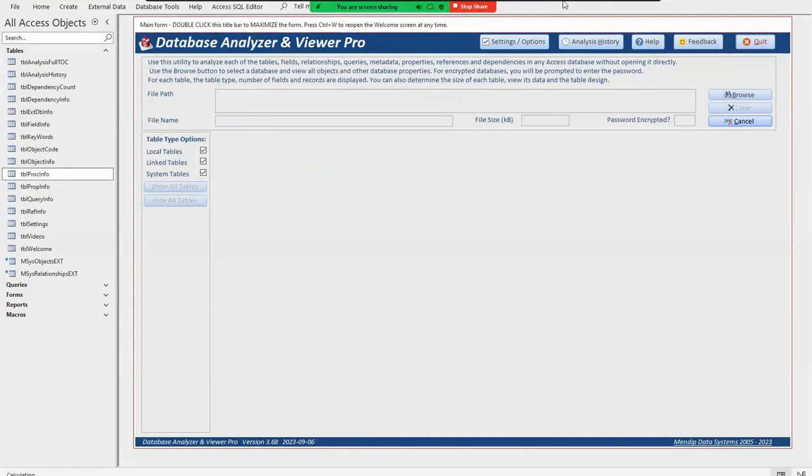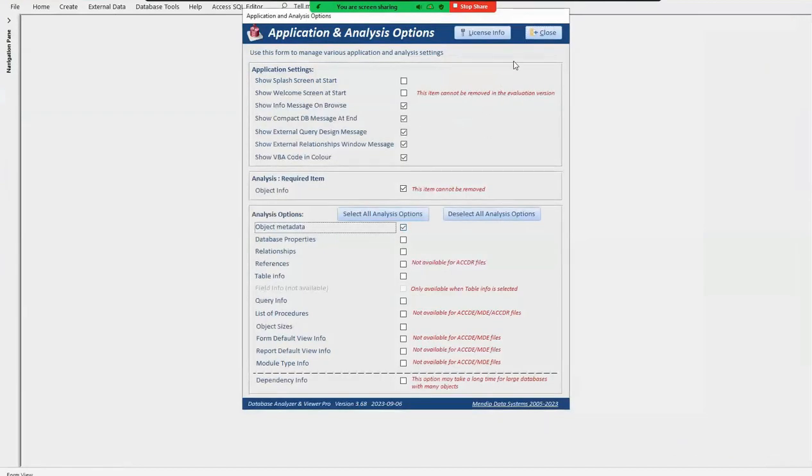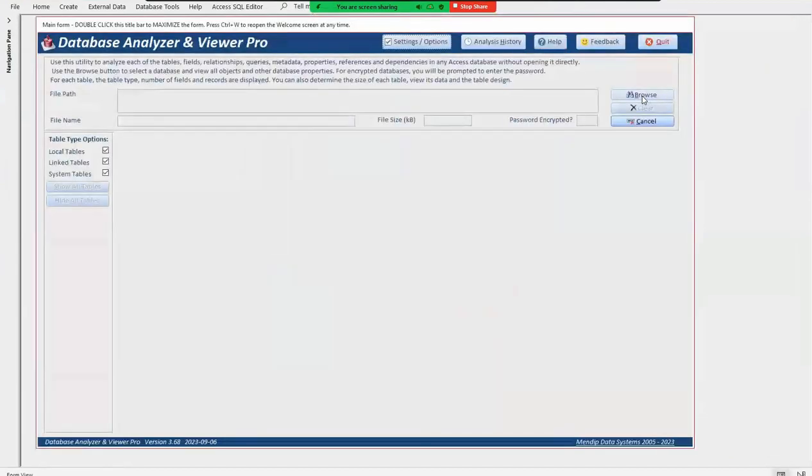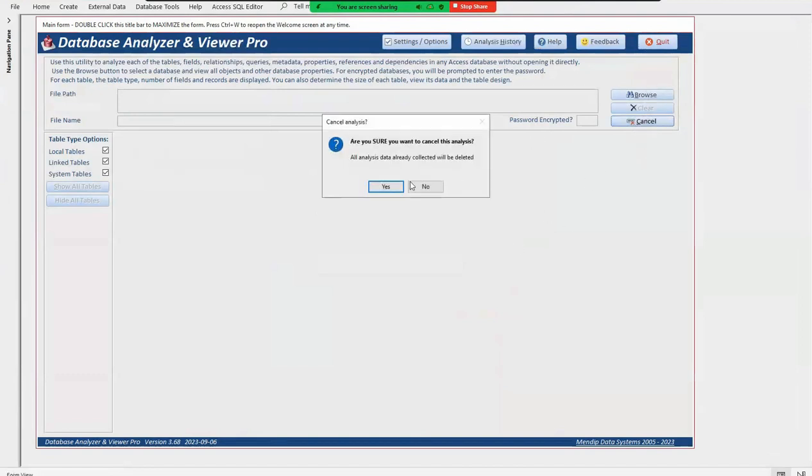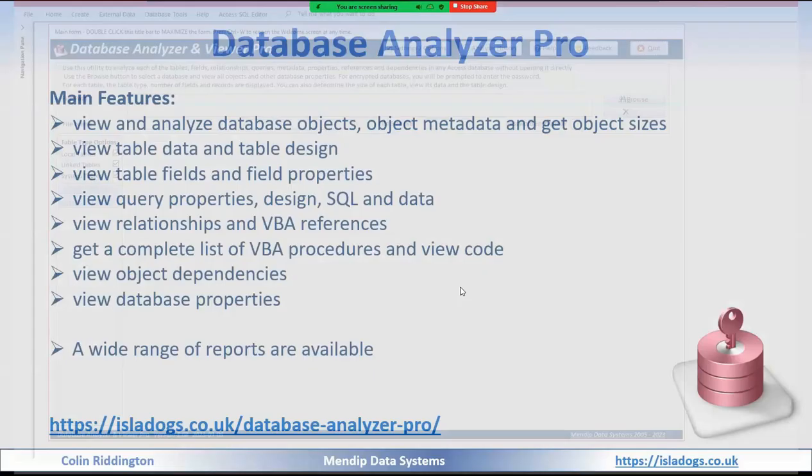Looks like nothing happened at all. God knows what happened there. Good start. Let's just add one object here. And this time I'll go to a different database. That's why. Right. So I've managed to tie it in knots there. Guarantee something will go wrong when you do this live.